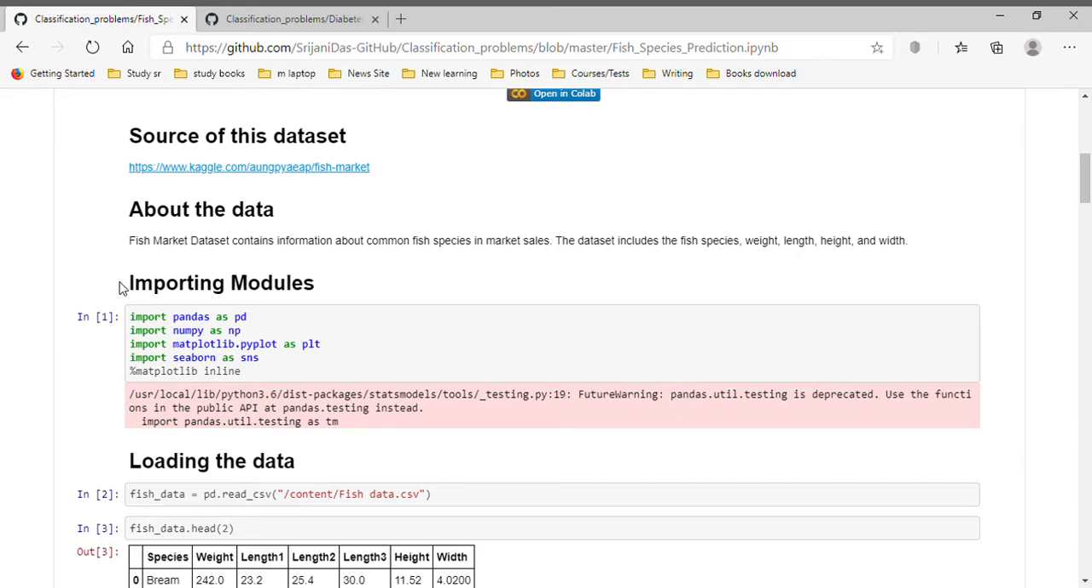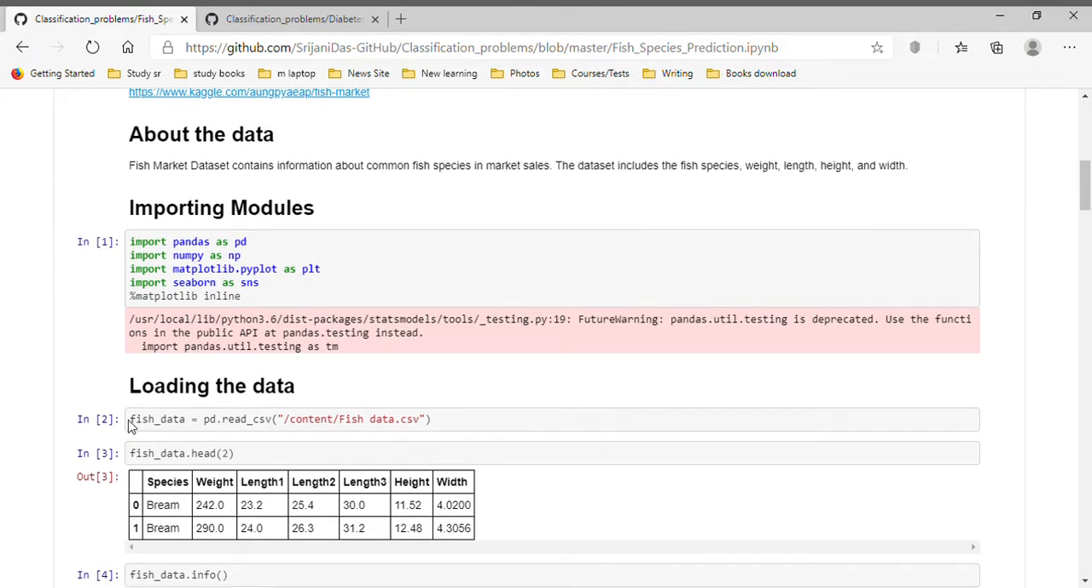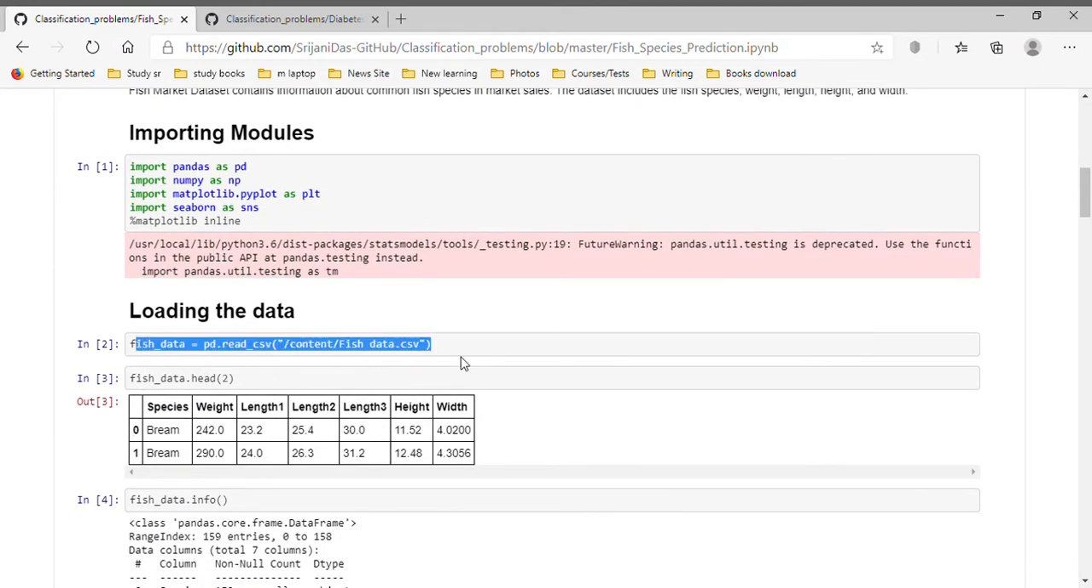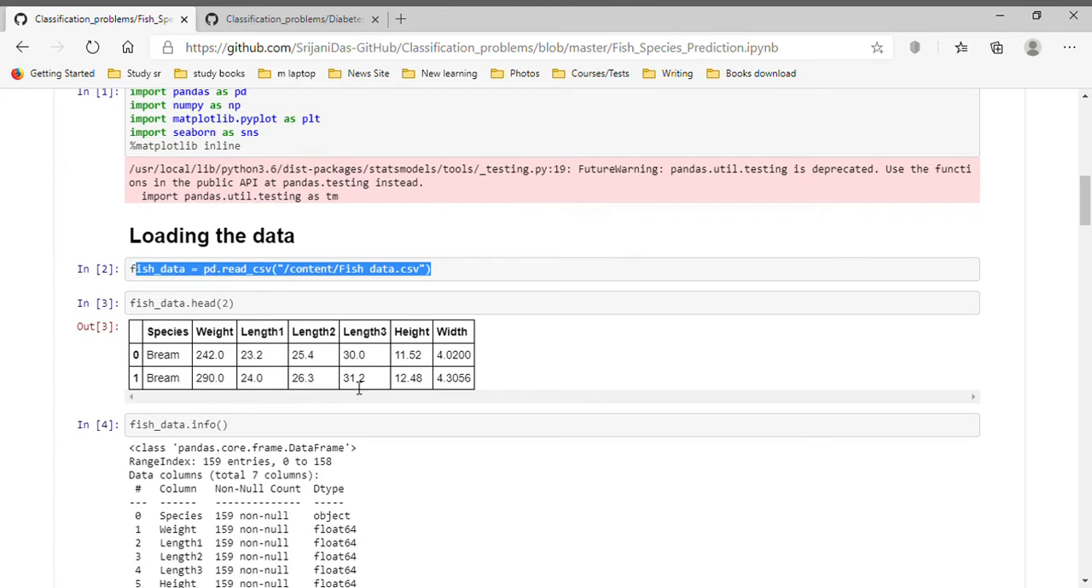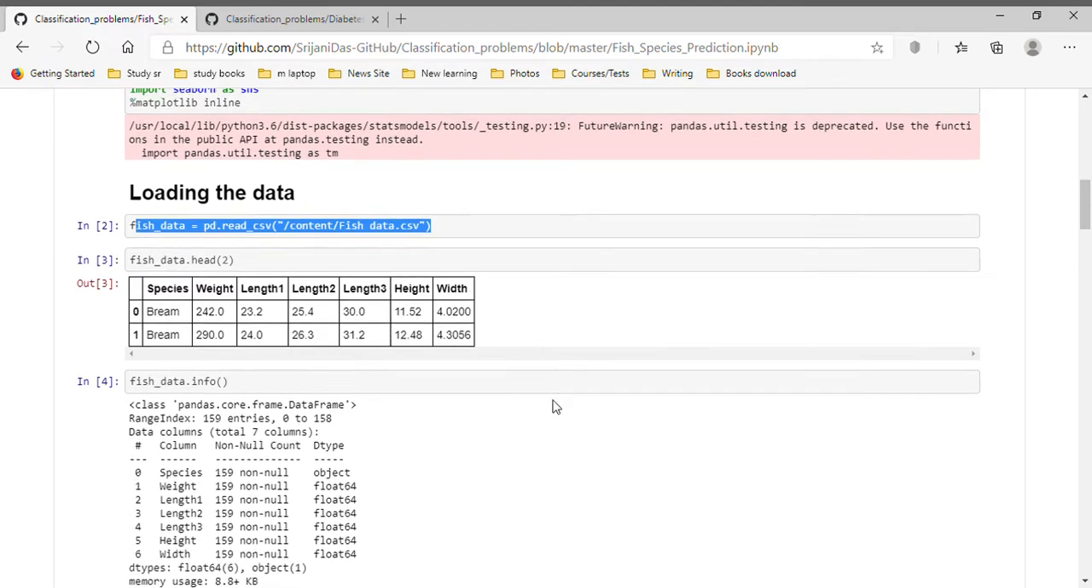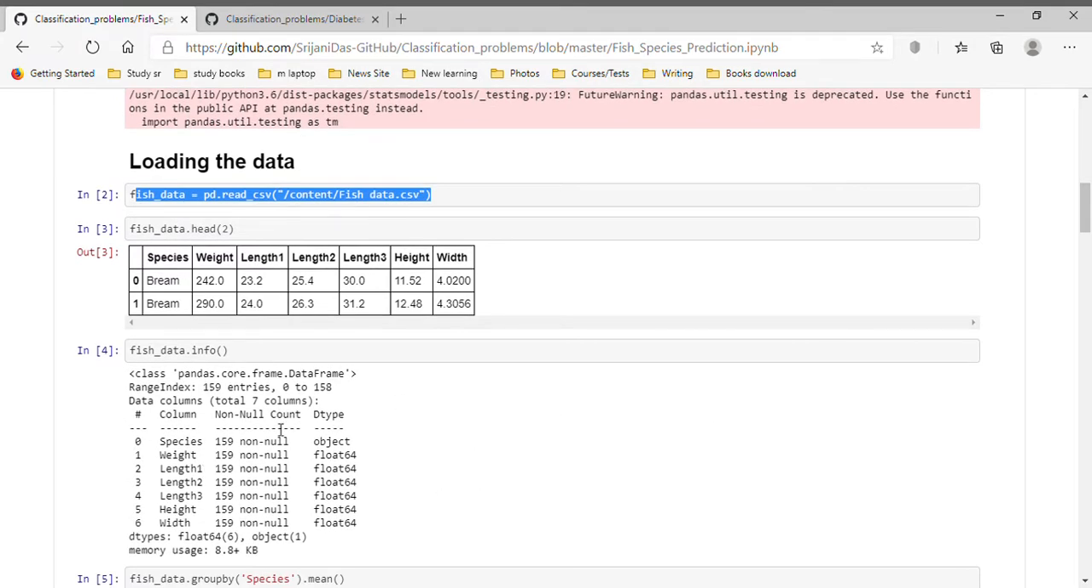First I have imported the necessary modules like pandas, numpy, matplotlib and seaborn. Next thing, I loaded the dataset in fish underscore data frame, that is a pandas data frame. Next thing that I did is checking out the data, like how it looks. Just first two rows, then I check the info.